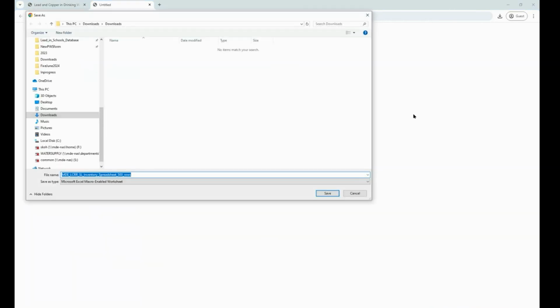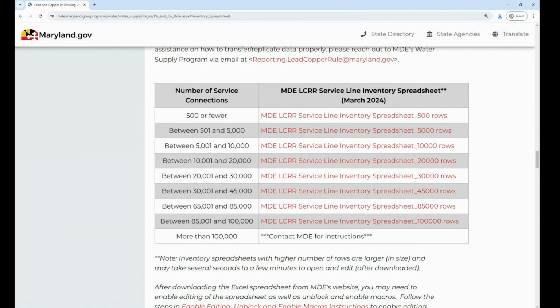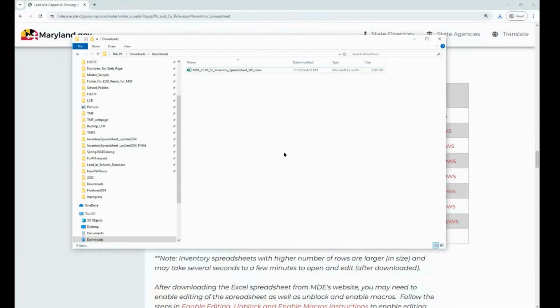Depending on your computer settings, when you download the spreadsheet onto your computer, it might automatically be saved to your downloads folder. However, on my end, as you can see, the computer will ask me first where I want to save the file. In this case, I'll save the file under the downloads folder. After you download the file, we'll need to navigate to where the file is saved, and we're going to open the file for the first time after downloading it from MDE's website.